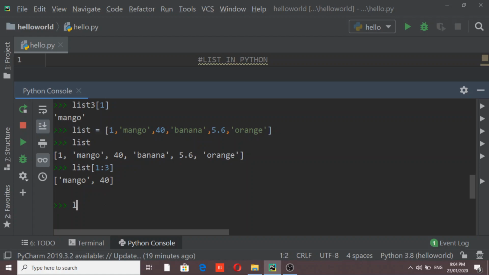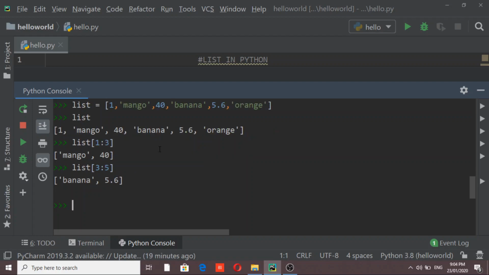Similarly, I can print list and in the colon I can give 3 to 5. If you observe here, my third element is nothing but banana, the fourth element is nothing but 5.6, and the fifth element is nothing but orange, but the fifth element will not be printed. So banana and 5.6 I am getting at the output.